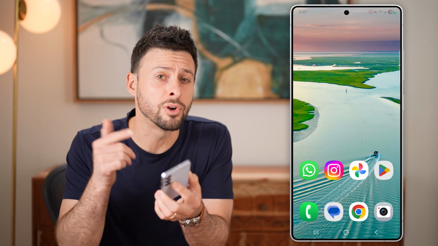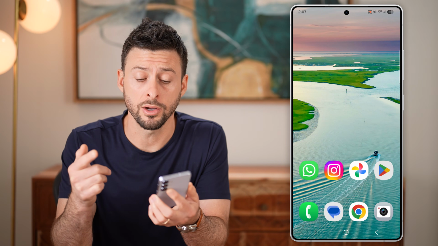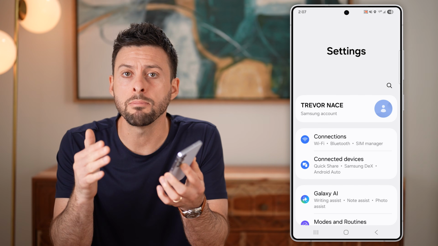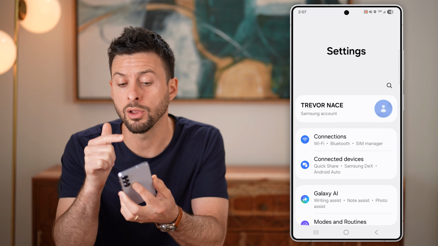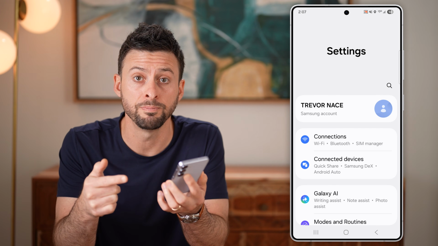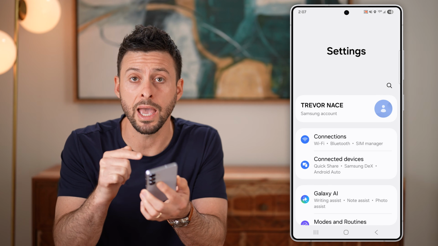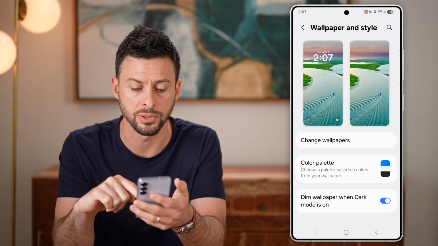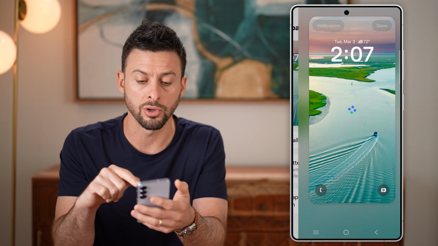Here's how to add a dual clock widget to your Samsung lock screen. Now let's swipe up from here and open up your settings. You can add multiple different clocks on the lock screen of your Samsung phone. It's pretty easy to do when we edit the lock screen. So let's just scroll down until we get to wallpaper and style, and then just tap on your lock screen.